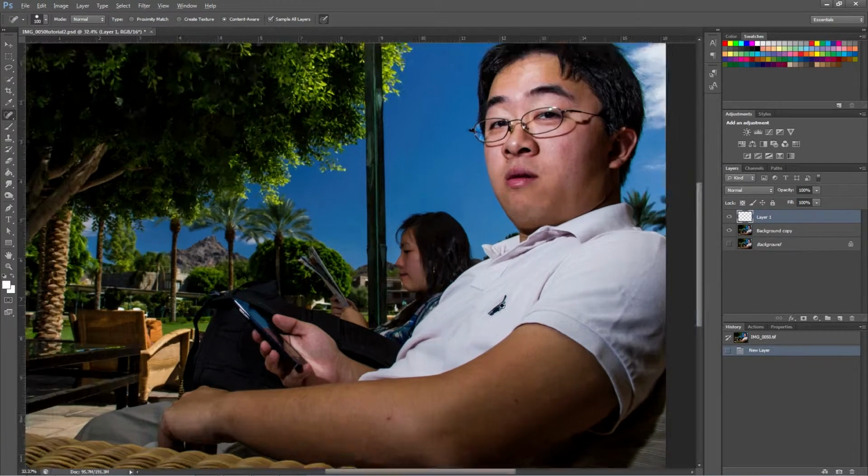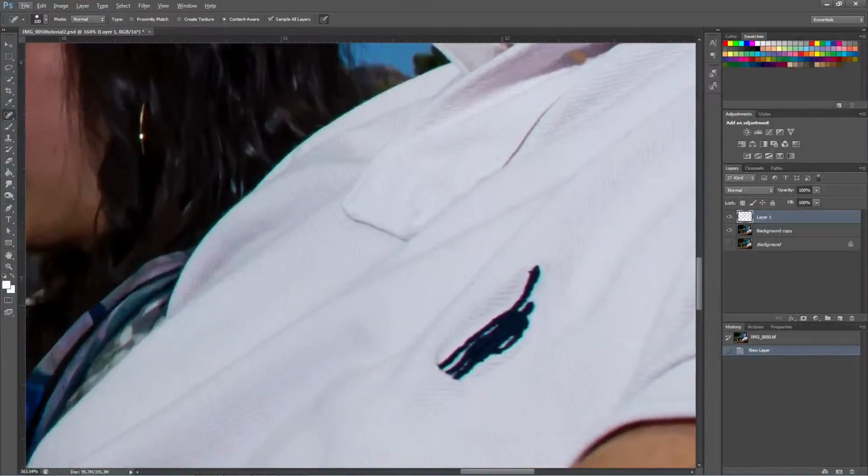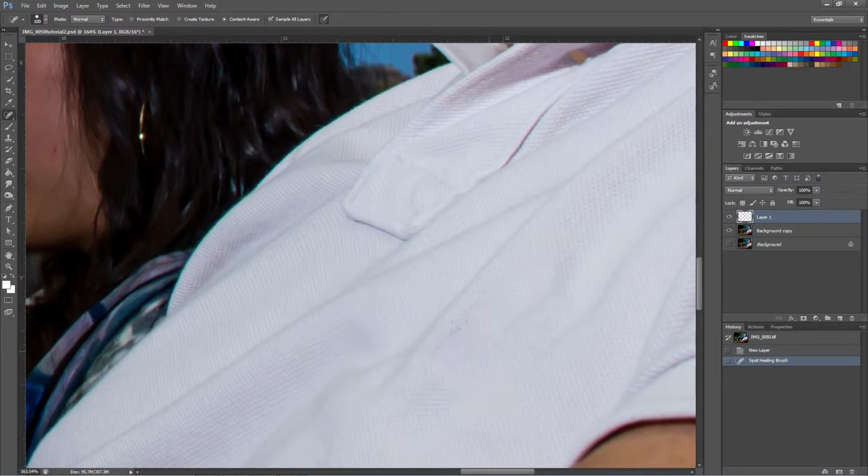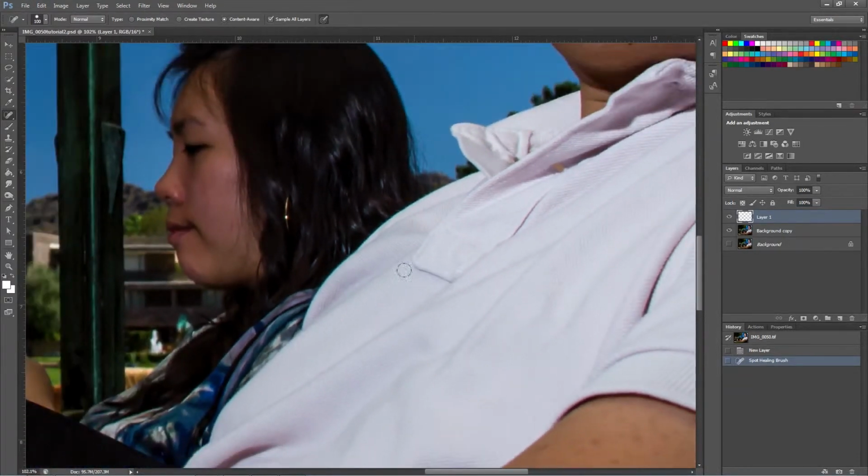So what we're going to do is zoom in here, and I'm going to use the spot healing brush tool, and I'm just going to paint right over this. Cover it all up. Okay. And let go. And now, what a semiotician would say about this, what just happened is, a semiotician would say, hey, look, we took this logo and we made it disappear. This is typically how people might think about it.